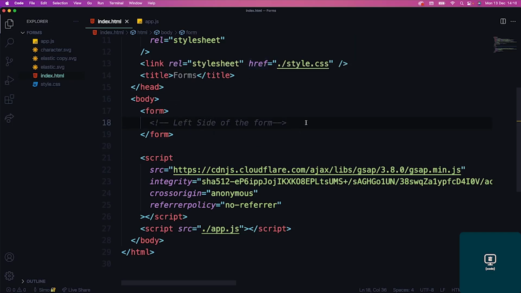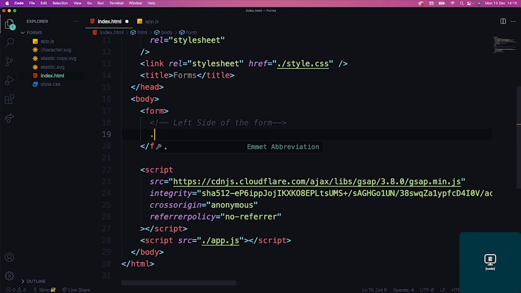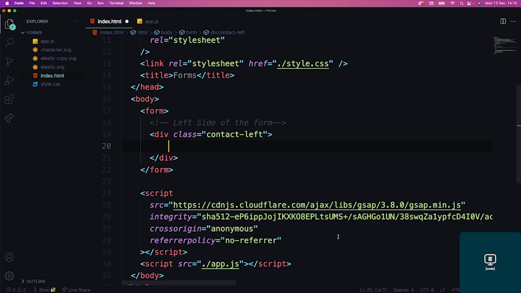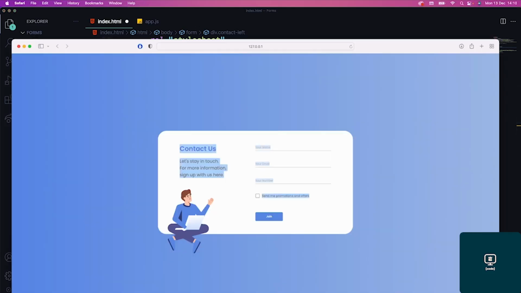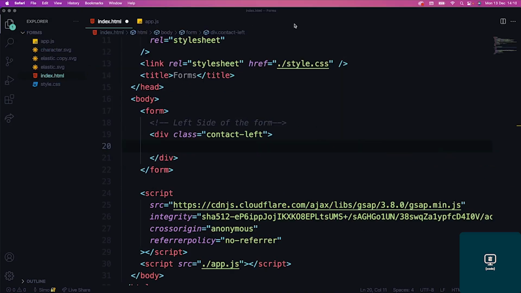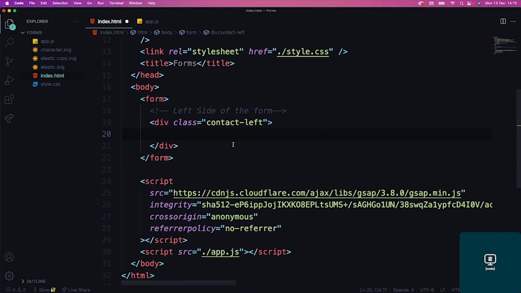Perfect. Okay, so here I'm just going to make a few divs. I'm going to call this contact left. So basically this contact left is going to hold the title here and the paragraph for us. Okay, let me minimize this. Perfect. So in here, we're going to have an H1. I'm going to call this title like that.